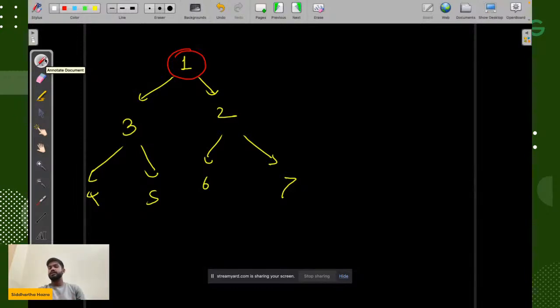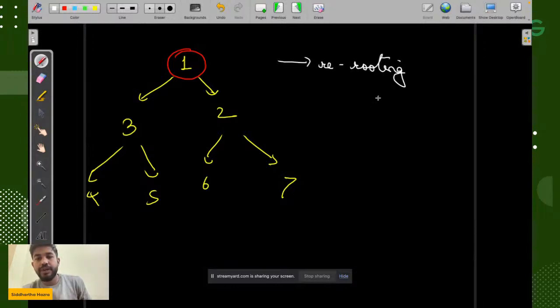How to restructure? Now what I need to do is change the source. Basically need to change the root. So this is known as rerouting DP. If you want to read about it, you can read about it. There are not many resources. This is a very underdog topic, but a very important topic in competitive programming. You can read about it.